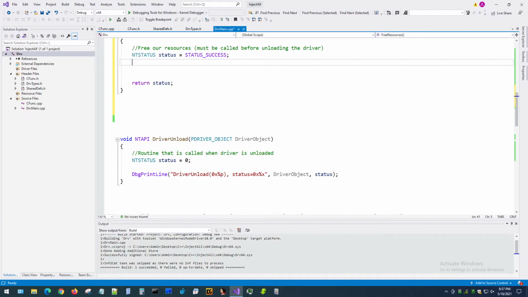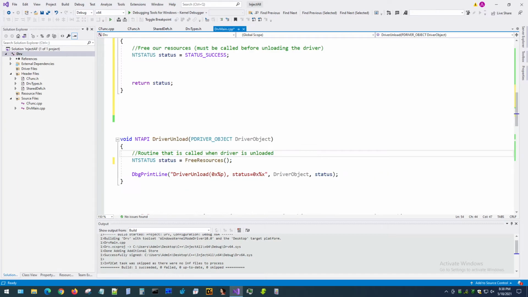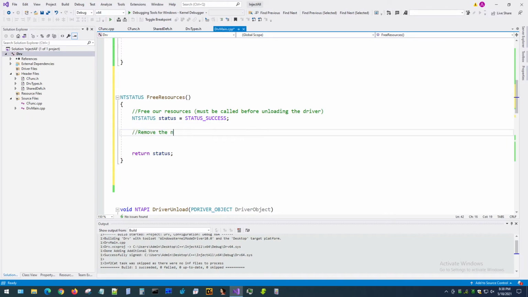And let's just call it from over here, from our driver unload. Right, so we get our status and then we report it back. And now the first thing that we need to do is remove the notification callback. But we need to do it only if it was set before. Right, so if for some reason we don't have it set, we don't remove it.